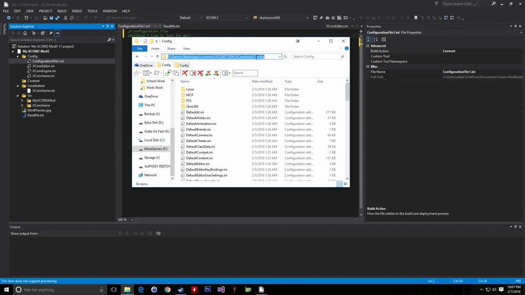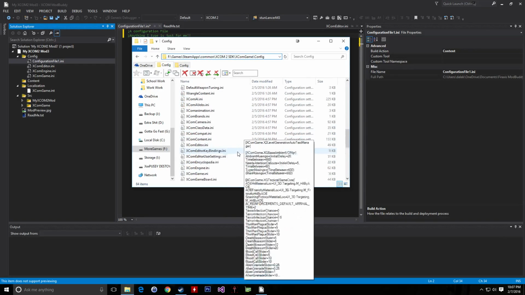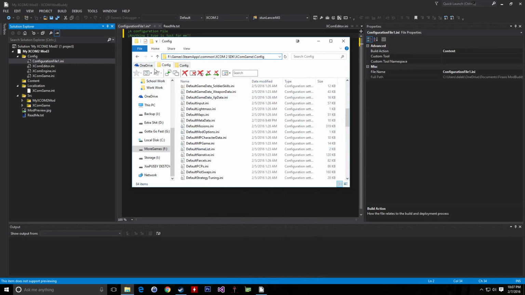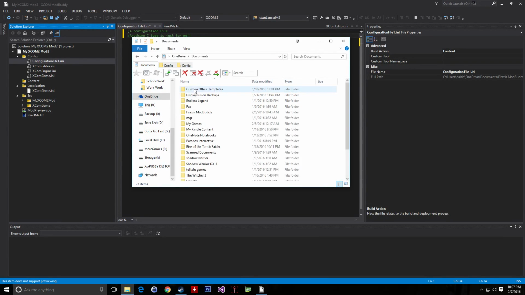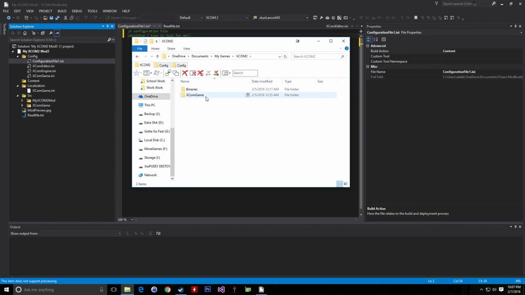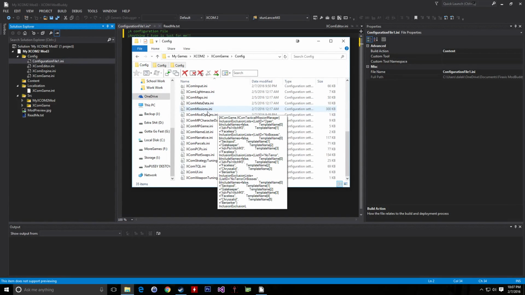This is similar, although it's actually the directory for the software development kit. So we're not going to be using these ini files, but they are available for reference. And then also, like I said, on OneDrive, which I'm not crazy about, through your Documents, My Games, XCOM 2, XCom Game, and Config, there's also a host of your configuration files there.